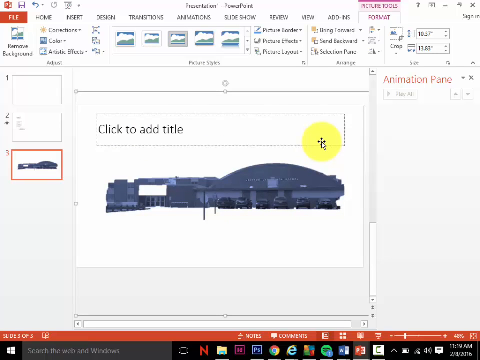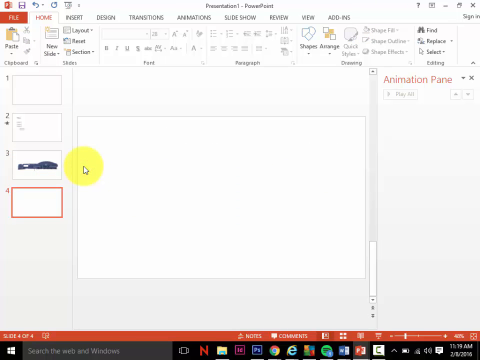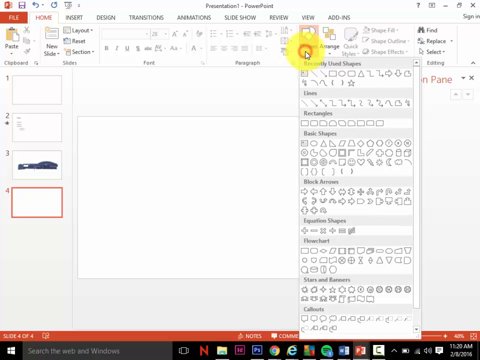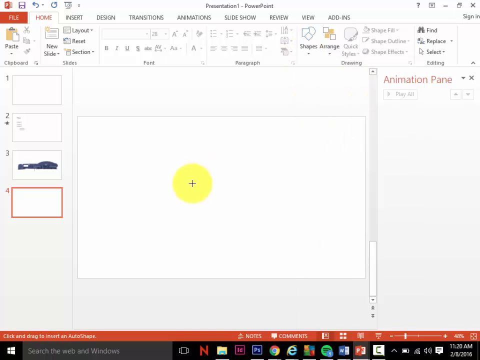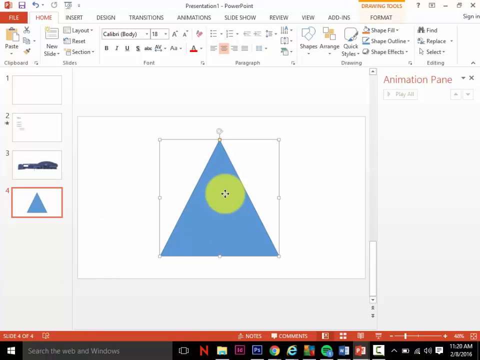Do another new slide, Control M. We're going to do a blank slide. On your Home tab, we're going to go to Shapes, and take the triangle shape under Basic Shapes. Just go ahead and draw a bit of a triangle here. Now if you hold Shift, of course, you're going to get an equal triangle.